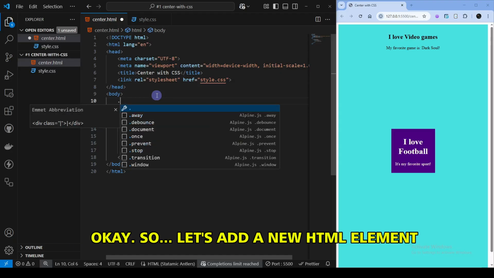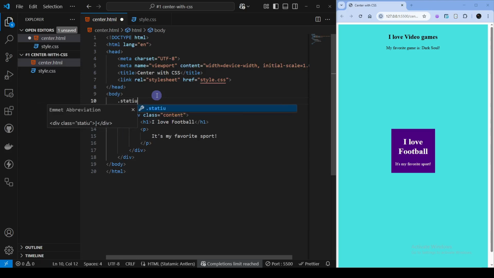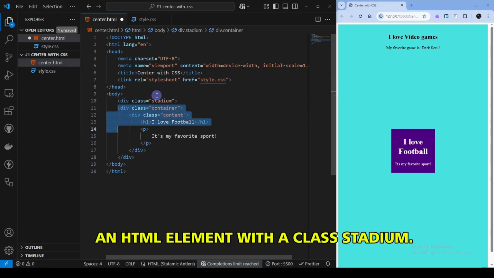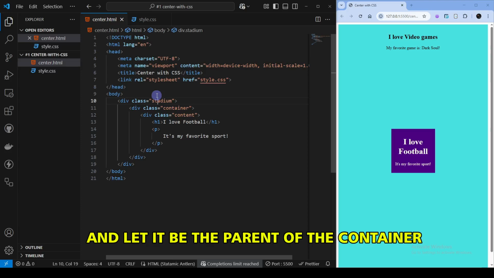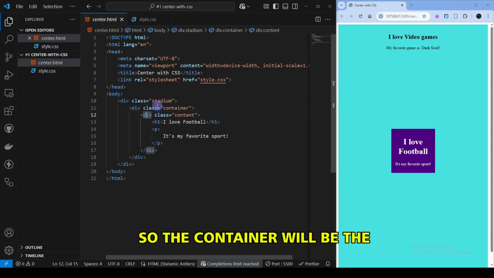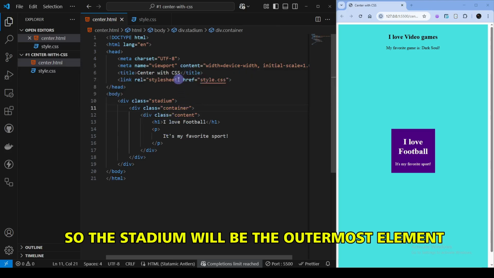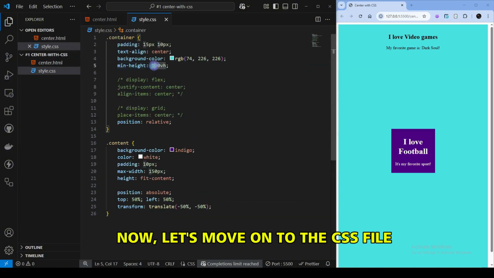Okay, so let's add a new HTML element with a class stadium, and let it be the parent of the container. So the container will be the child of the stadium. So the stadium will be the outermost element. Now let's move on to the CSS file.